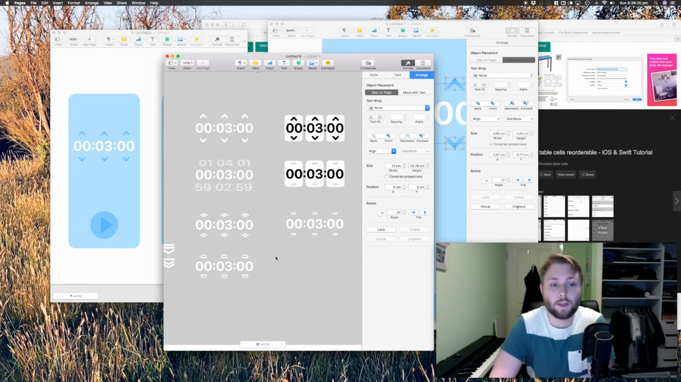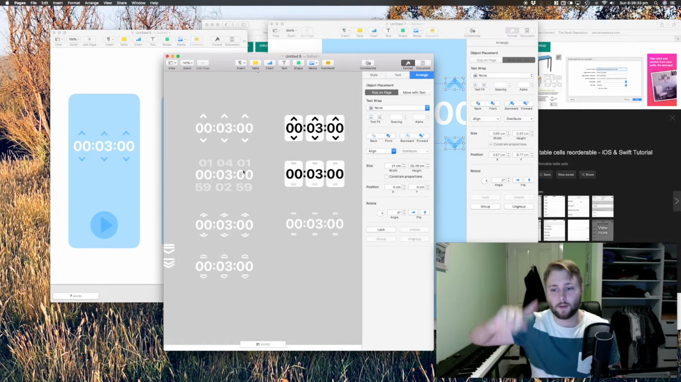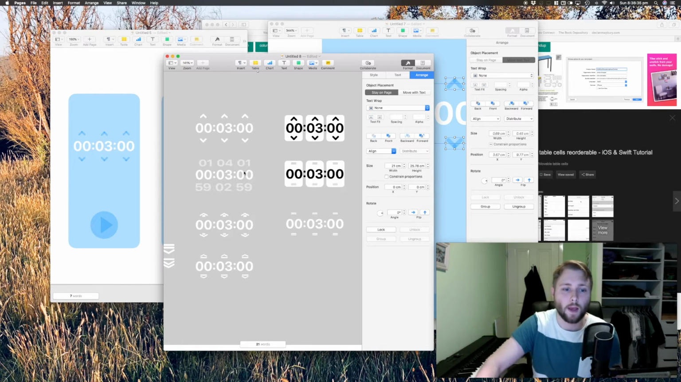Okay, so here's some of the designs that I've come up with. You can see that's the original one right there. And then I tried doing the counter style where it looks like you can rotate the little wheels. But I feel like it's just too complicated for the app. It adds a lot of interest. Same with these two over here.